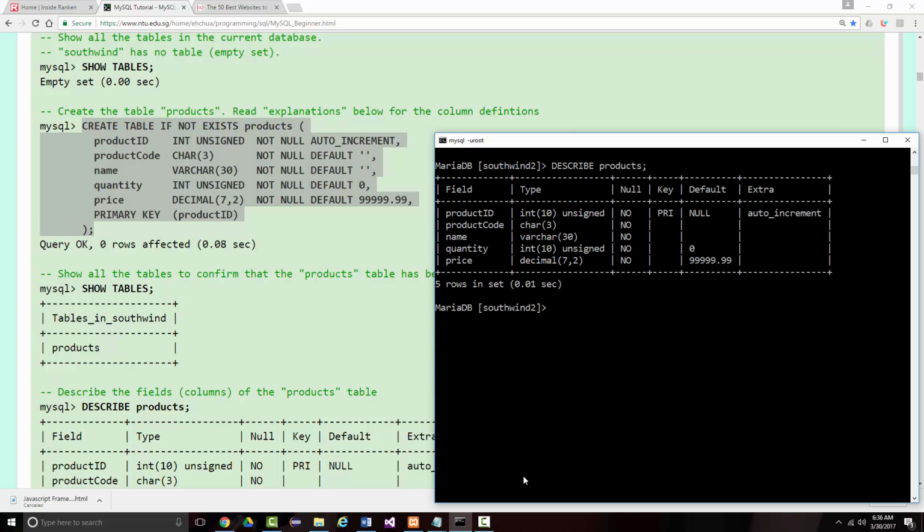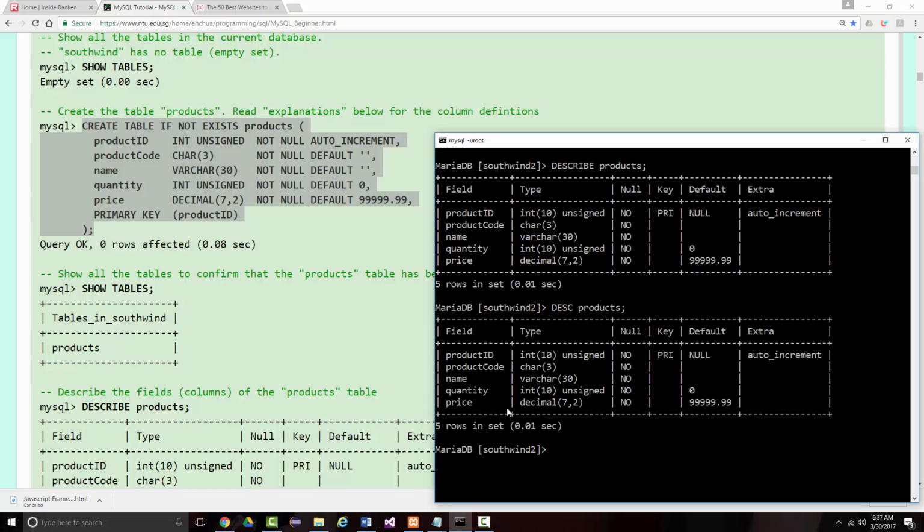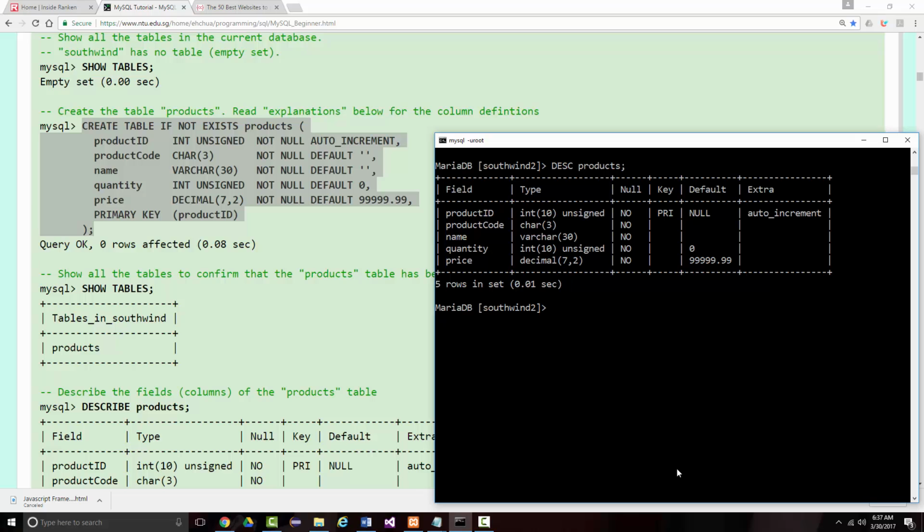Now, one thing about virtually all commands in MySQL, if it's something that's more than 4 characters, you can oftentimes abbreviate it as just putting in the first 4 characters. These are exactly the same. So I'm just going to bring up the second one here. This is the table schema for the products table that's part of the Southwind 2 database.